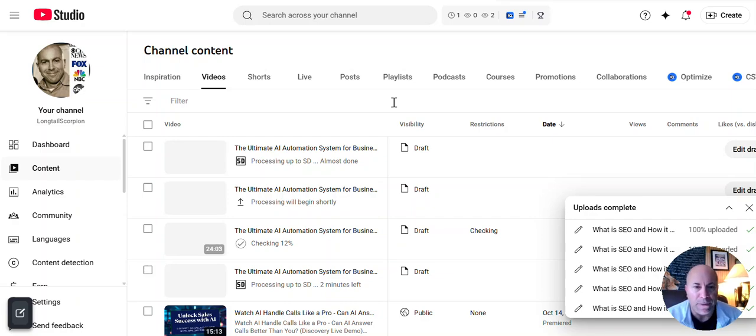You can see right now it shows 4 drafts, so it just takes time to upload them, and we'll go from there.